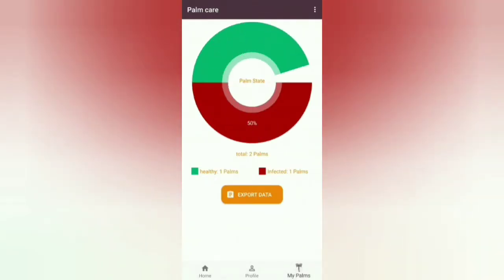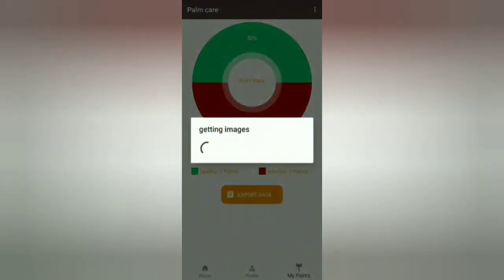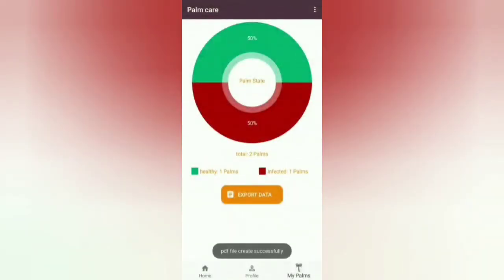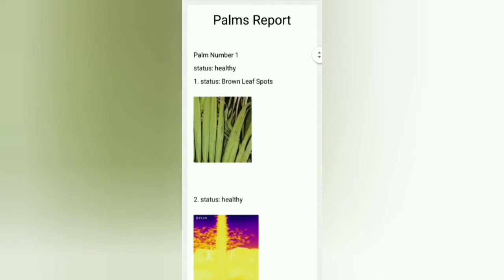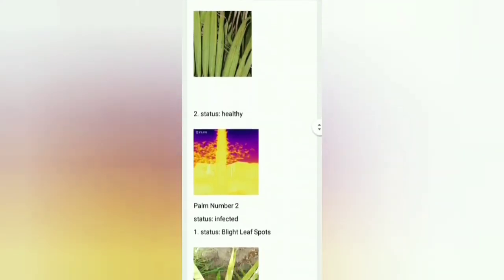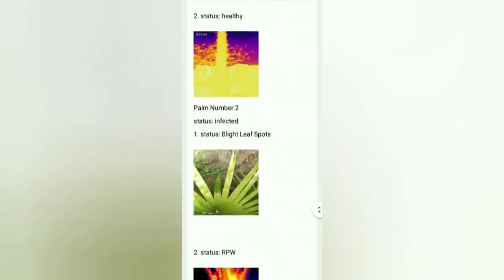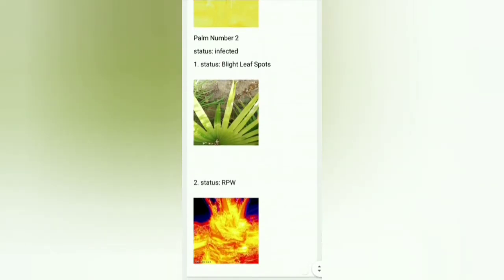He can see how many palms are infected and how many palms are healthy. And he could also see his personal data. He could view more statistics, like a pie chart, or even export a PDF file containing each palm he has, with every image of these palms and the disease attached to every image.